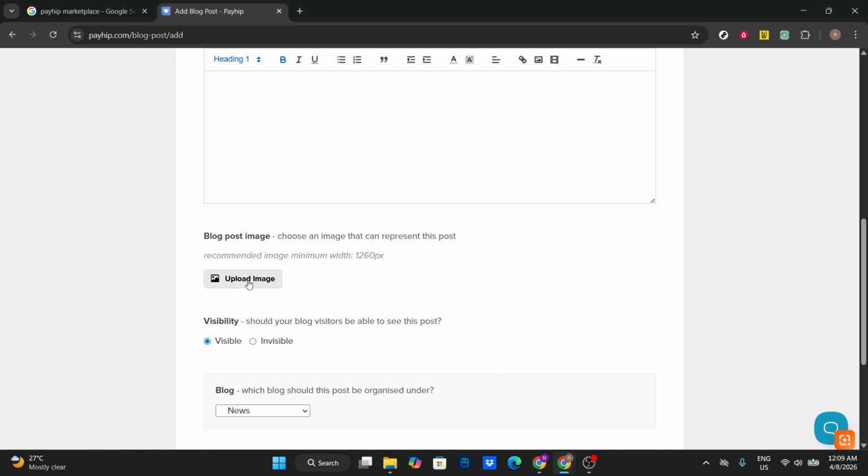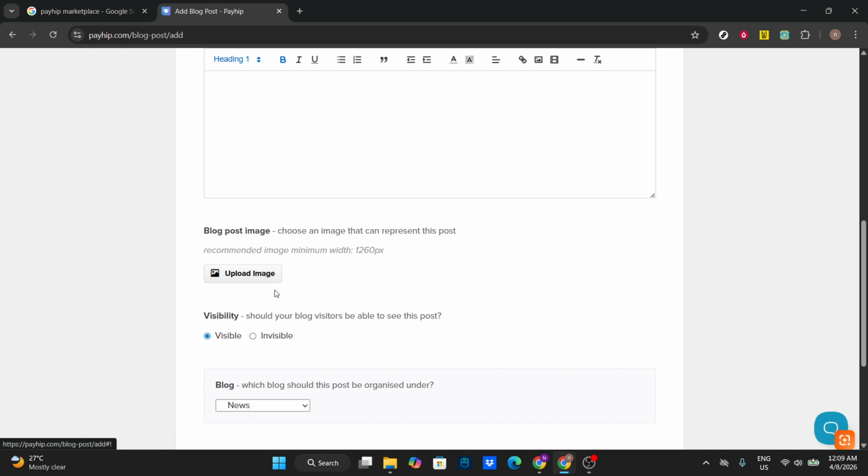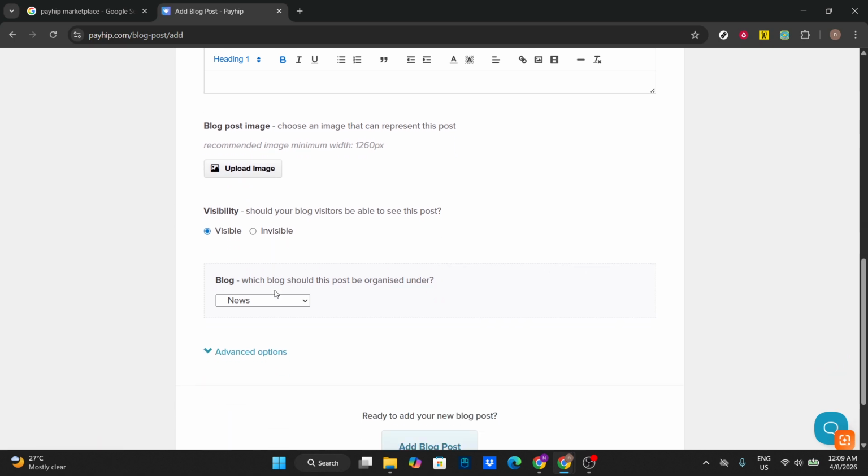Next, set the visibility. If you're still polishing the post, keep it hidden or as a draft so it won't appear publicly. If it's ready for readers, set it to visible so it shows up on your live blog right away. Assign the post to the correct blog using the drop-down. This organizes your content and ensures it appears in the right place on your store.